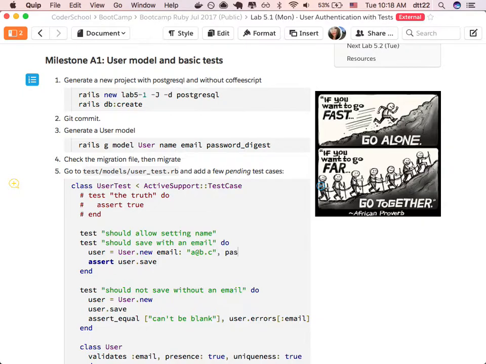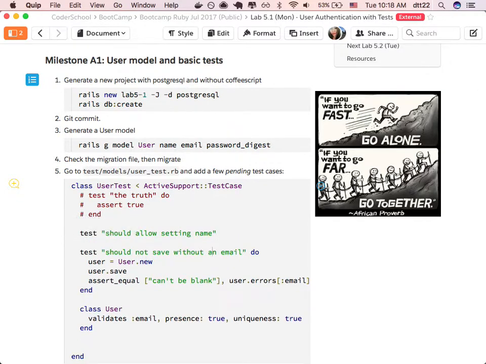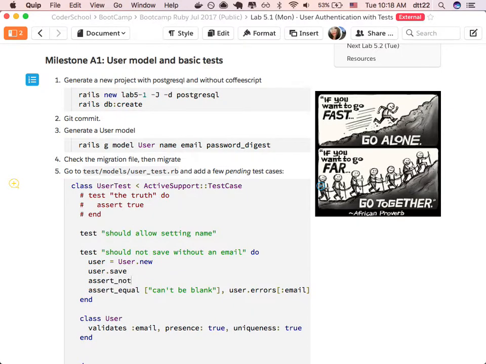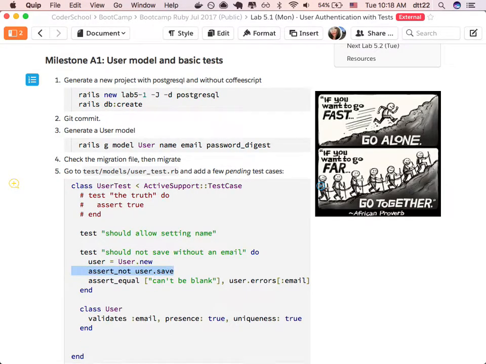Okay. Now if you want this to really save, obviously you need a password. Otherwise, it will still fail. Are we clear on this one? Okay. So your question about the "not" and "should not." In this case, you can have both. Assert not user.save. Because you call user.save here already, no need to call it separately. So this is very common.